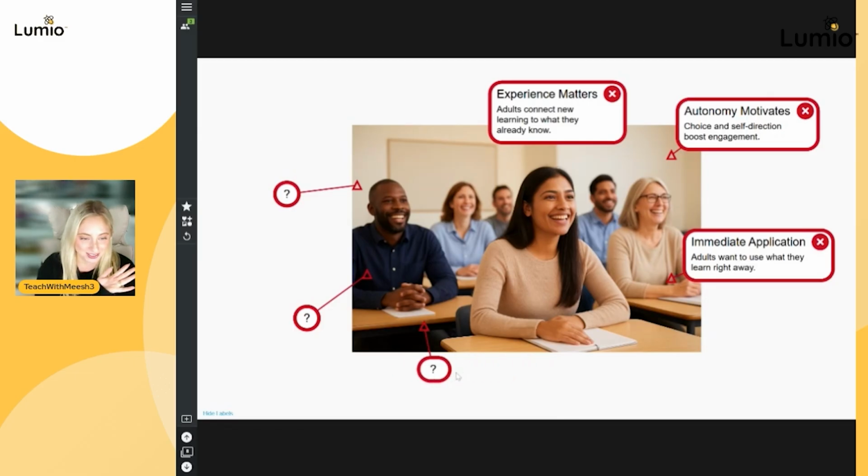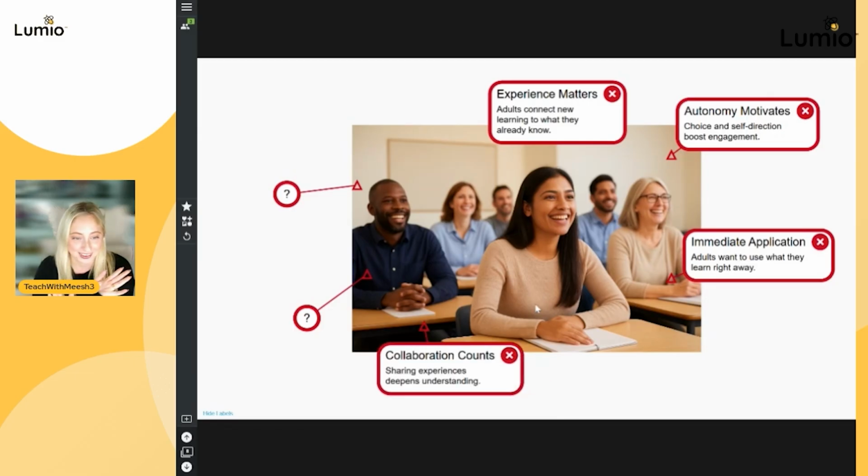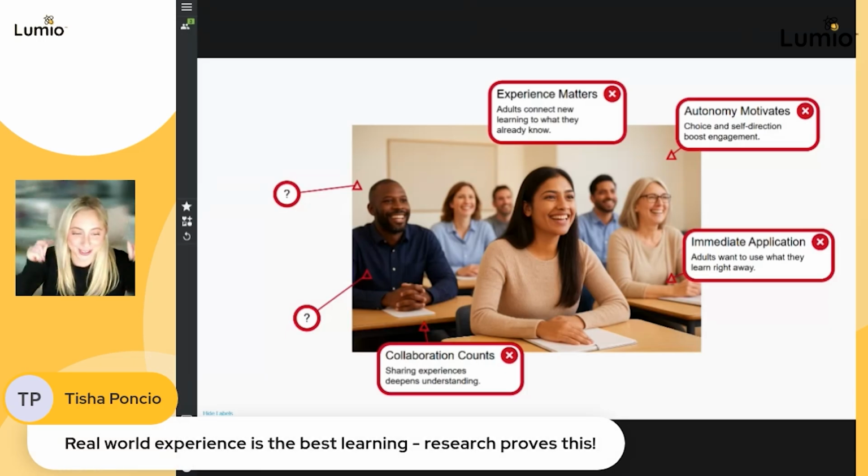Collaboration counts. Sharing experiences deepens understanding. And I think that ties back to my first point of experience matters. We need to show, as adult educators, we have to show and give opportunity for folks to share what they've been through, their experiences, because we have to show respect to everything that they've been through. We have to show value to who they are and to their experiences and to their knowledge that they've already built up until this point in time. Tisha says real world experience is the best learning. Research proves this. We love a research moment.